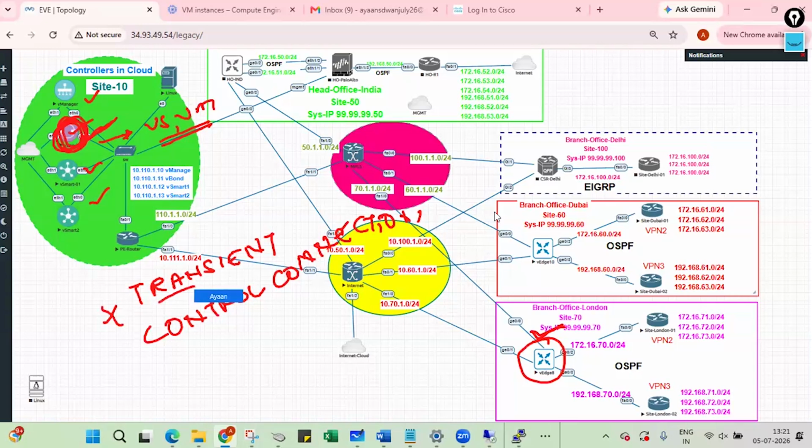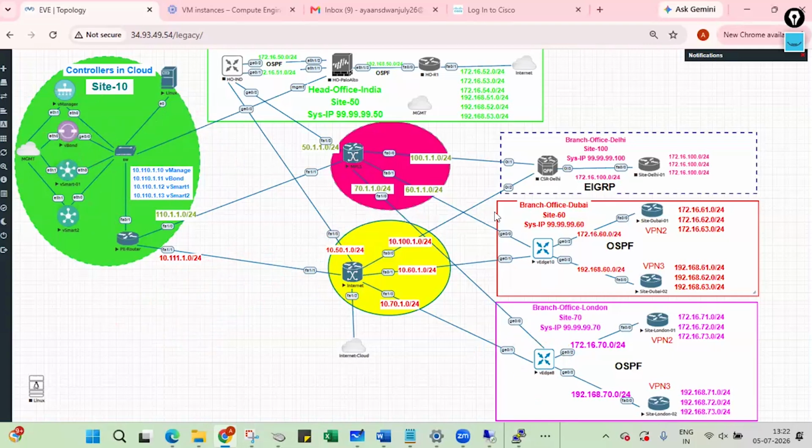That is what the transient control connection is. Now, one more point which is important to understand is if any router goes down and comes up again, or for that matter, any controller goes down and comes up again, the authentication will be done again. So let's say my edge router goes down and comes up, it will first go to the vBond, then it will go to the vManage, then it will go to the vSmart and do the authentication and take the necessary details from them.